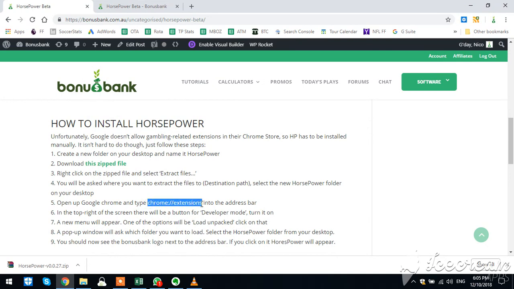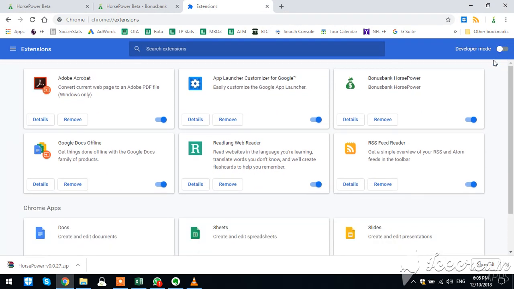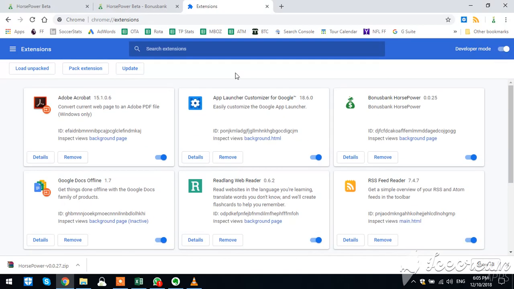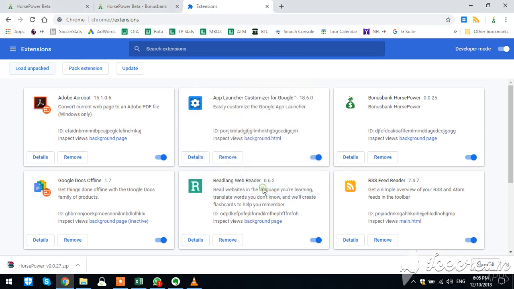So the next step is to put in this chrome://extensions address into your browser. So I'm just going to do that. And you should see a screen like this. I've got it in developer mode. By default, developer mode should be turned off, but you want to turn it on, and then you're going to select load unpacked. That's going to ask you what you want to load, and you can see that HorsePower folder that we created is there, and that's what I'm going to select.